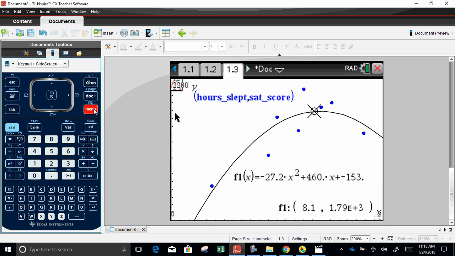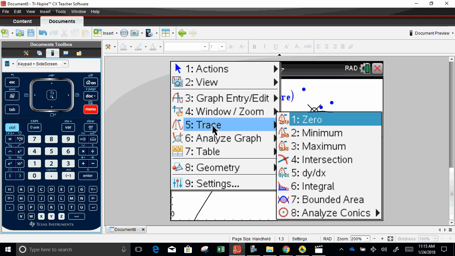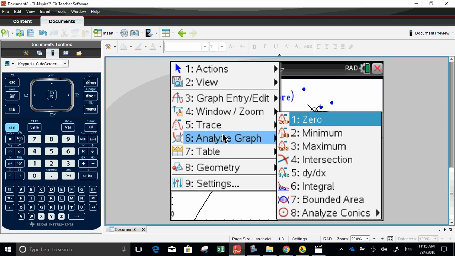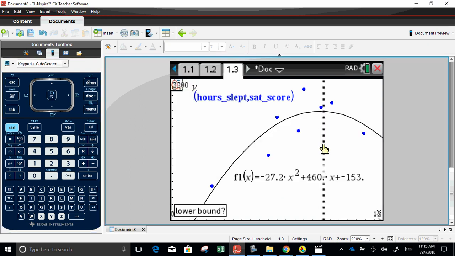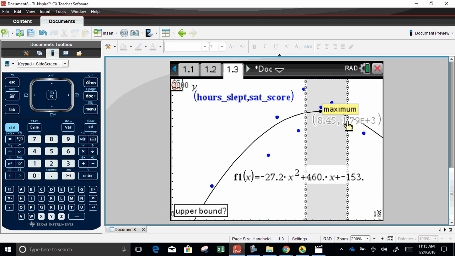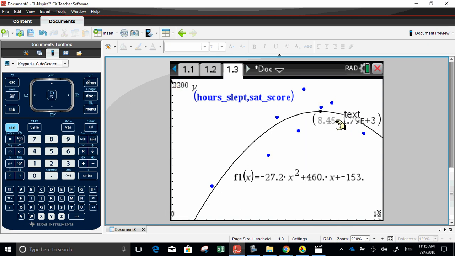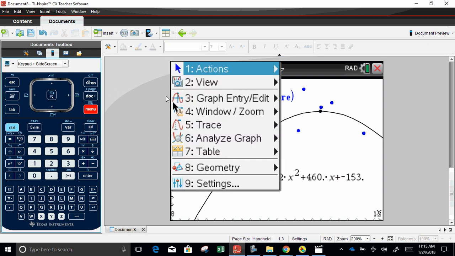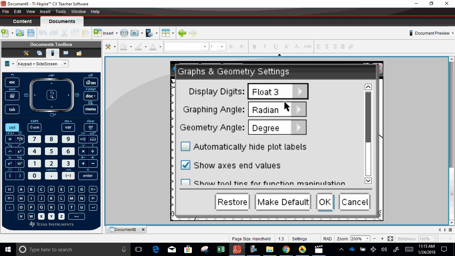So menu, analyze the graph. Maximum is what I want, and you use your arrows to move this back and forth. Here on the keyboard, I can go left of this and right of this, and it shows me the maximum at 8.45. If I want to see this number a little bit better, I'd have to go to menu from this page, settings.